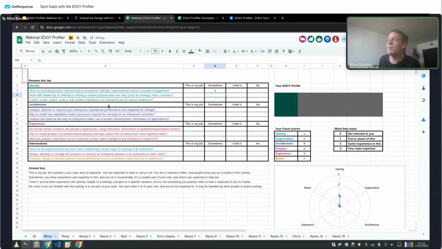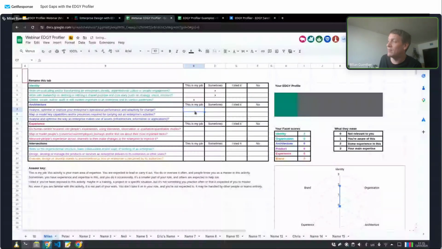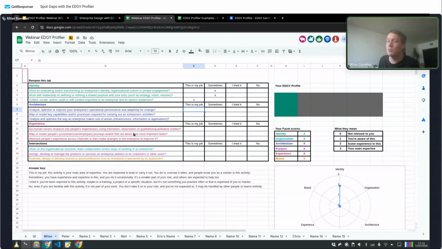Work with leadership on defining or refining a shared purpose, shared core story. I also did that sometimes. Collect, curate, author, or edit content that is important to an enterprise and its various audiences. I think I do that quite often, actually. And you see, my profile starts to take shape. It will do the same for you.